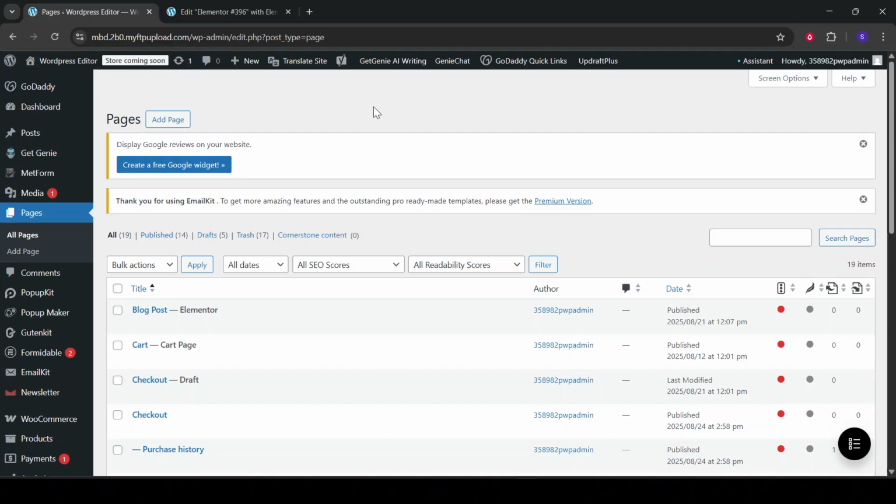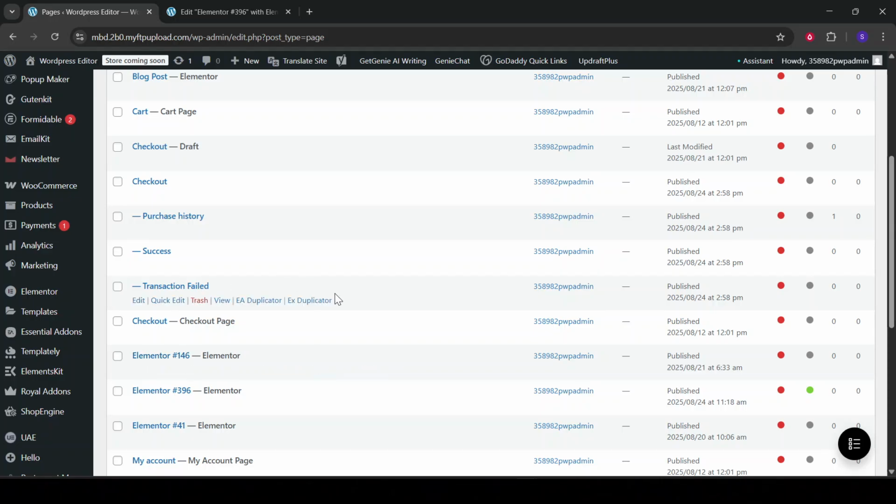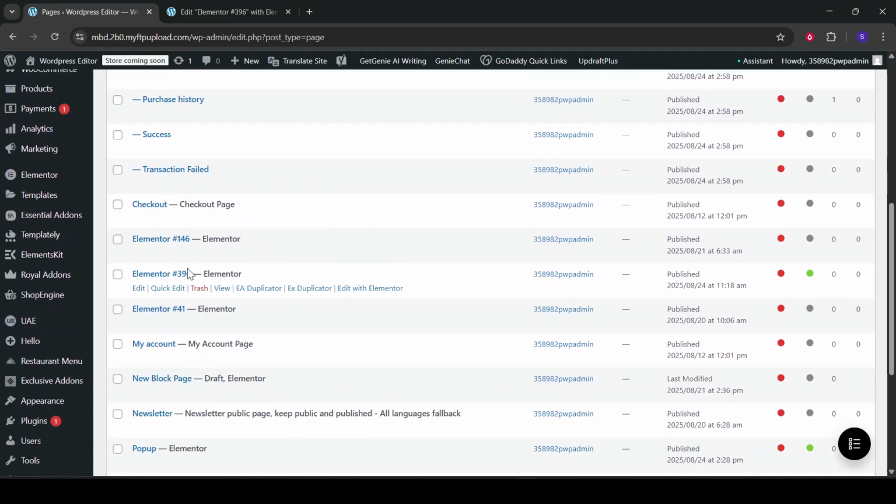From here, navigate to the left-hand side and click on Pages or Posts, depending on where your text resides. Once you've selected the relevant section, choose the specific page or post you want to modify. When the list appears, click Edit with Elementor to open the Elementor interface. This intuitive editor is where you'll make your changes.